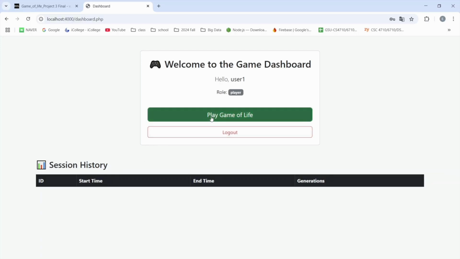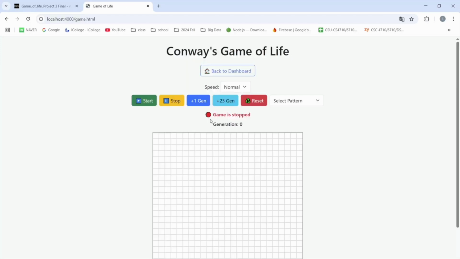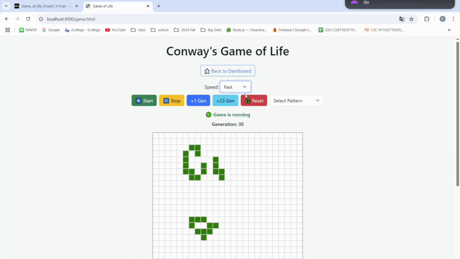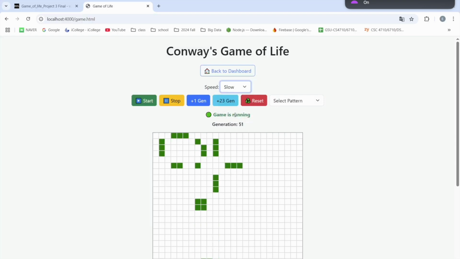So we're gonna play the game now. This is the main interface for the Game of Life. You can draw any patterns by clicking this grid here. I'm gonna put some random thing and then start by clicking this start button, and it's running. You can also change the speed like this and make it slow. And you can stop by clicking this button.